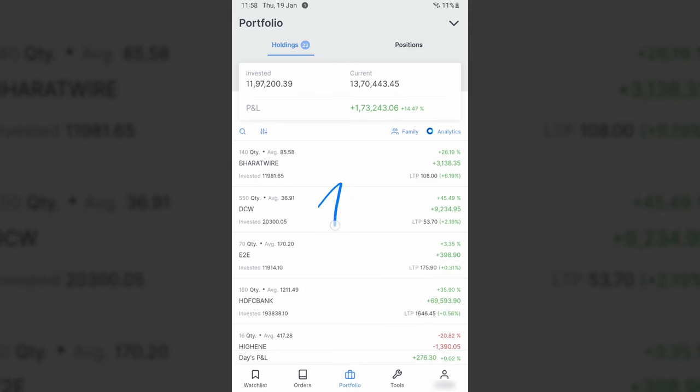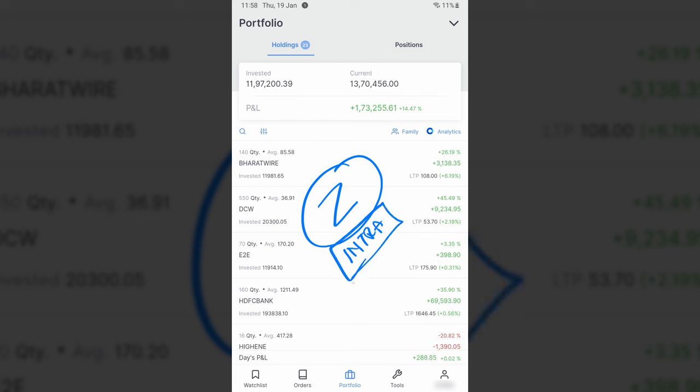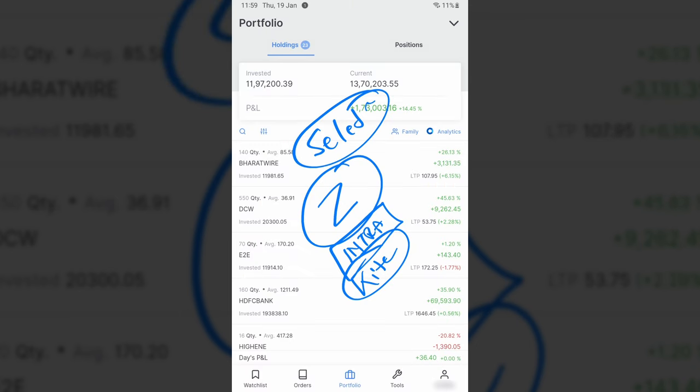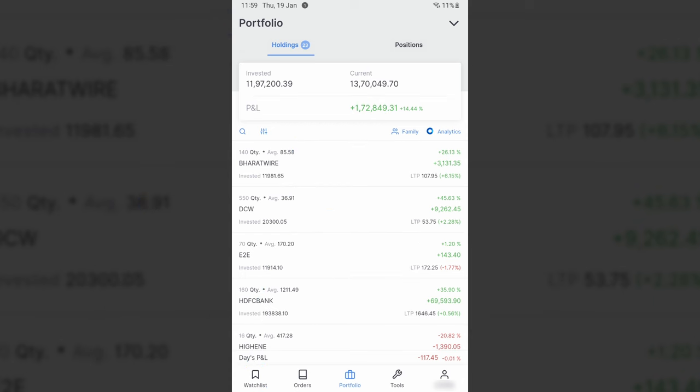Hi friends, today we will look at how to do intraday trading in Zerodha. If you are using the Zerodha Kite app, intraday trading is pretty simple. The first step is to select which stock you want to do your trading in, which I presume you have done. To take your trade on that stock, we go to the watch list and select the stock.